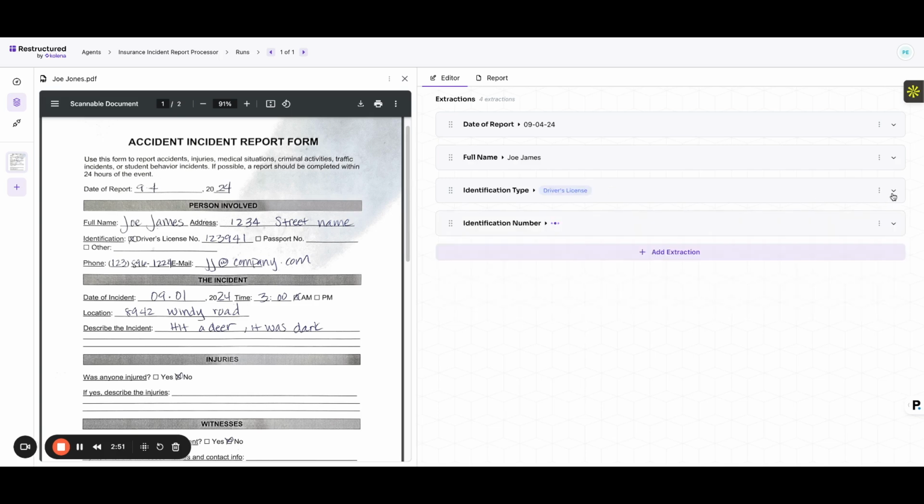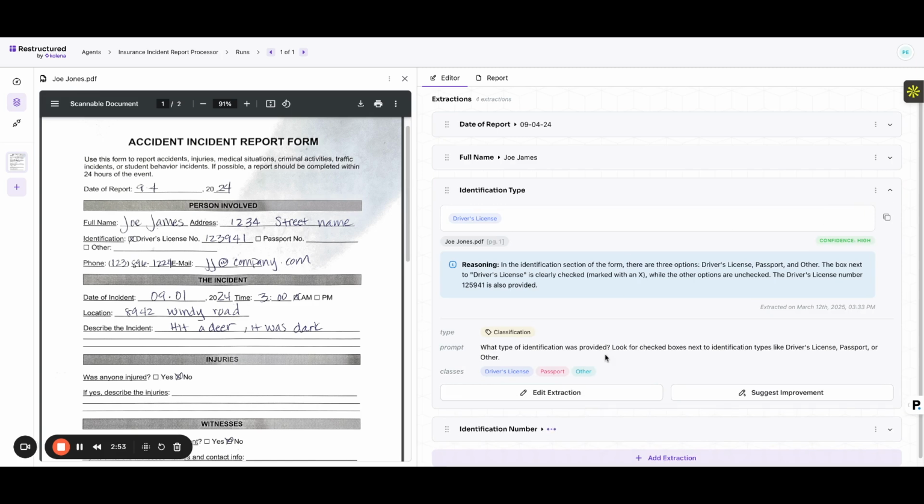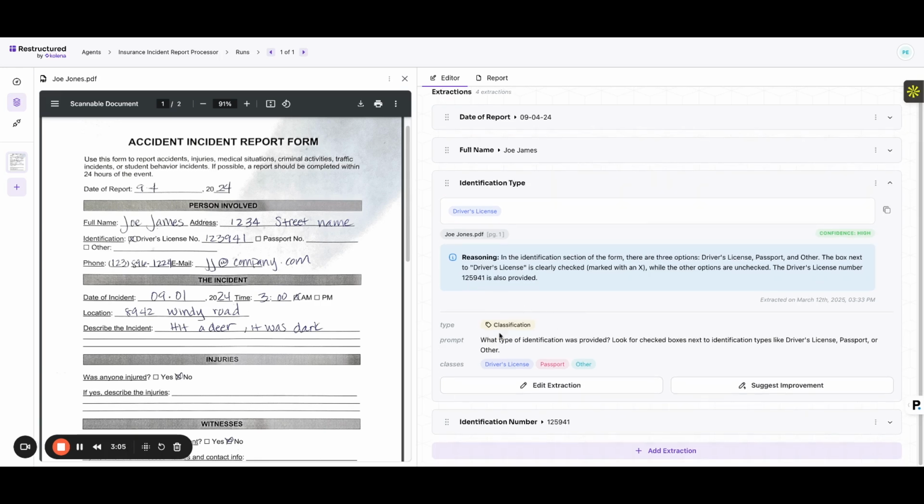So when you go up here to identification type, it will show you its reasoning. So it's literally telling you why it's going to extract what it did. It will tell you how confident it is in its reasoning, and then what kind it is. So it's a classification type. Down here, it'll show you the different classes: driver's license, which is driver's license, passport, passport, other, etc. You can always edit this or suggest an improvement if you are feeling like it's not exactly doing what you want.